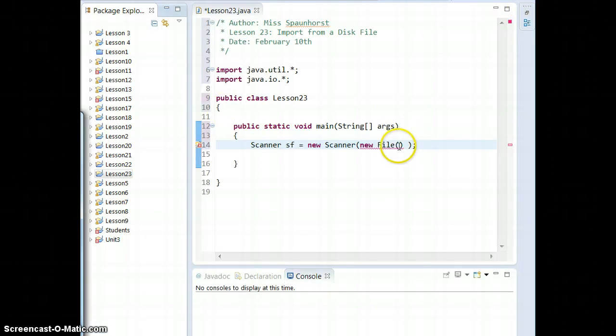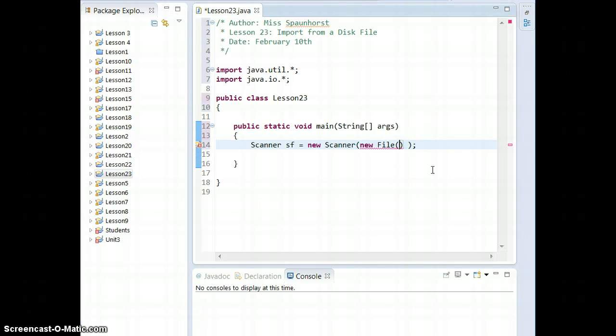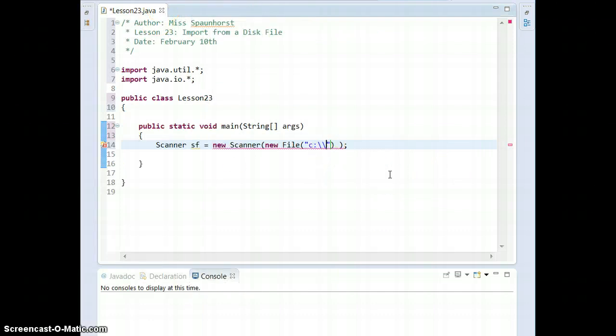So now where it says new File, we're going to put in quotes. And then mine is in my C drive, so C:// and make sure it's not the regular backslash, it's the forward slash right above your enter key. Then my next thing is Users, and then that / again, two of them. Spaunhorst, two slashes, workspace, two forward slashes, and then it says mydata.in.